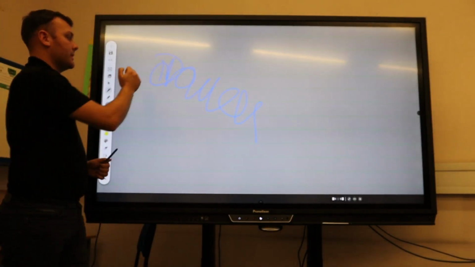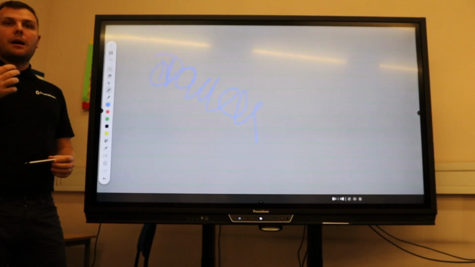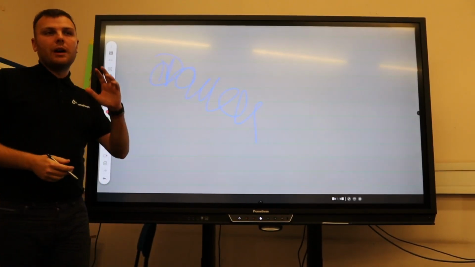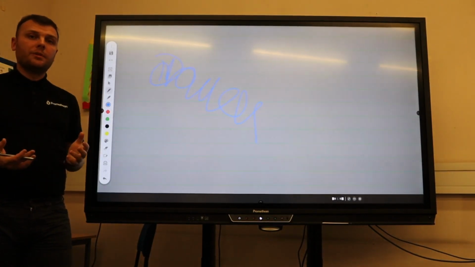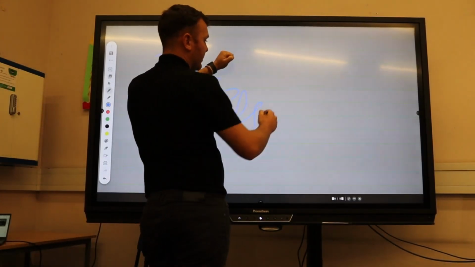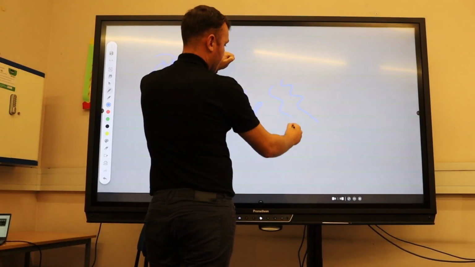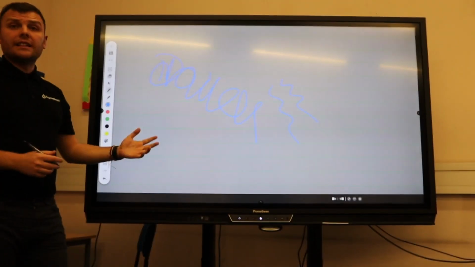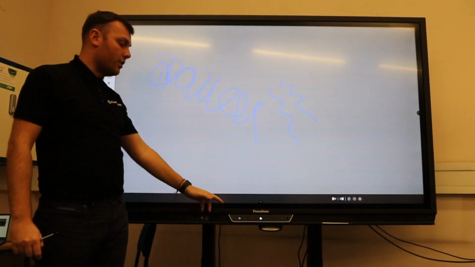Good thing with this panel as well, it has palm reject on. It's quite popular in primary school, so if you have a learner coming up to the panel and they rest on the panel like that and draw, as you can see it's fully picking the pen up, it's completely rejecting my palm. So that is turned on, but that is a function that you can turn on and off.